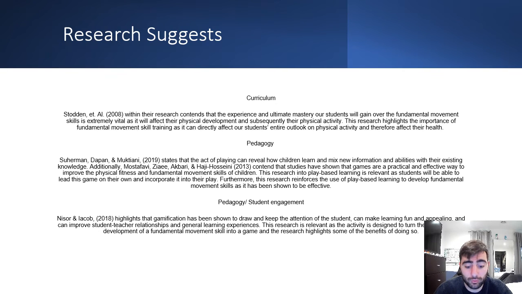And this final one is justifying why I've chosen to make this a game. Basically, learning these skills can be done just by repetitively teaching them how to jump, or teaching them how to run or skip or whatever it is, and that can become mundane really fast. So there's a lot of benefits to using gamification, which includes making learning more fun, keeping students' attention, improving student-teacher relationships, and improving the general learning experience. So that's all in this article here if you wanted to read further.